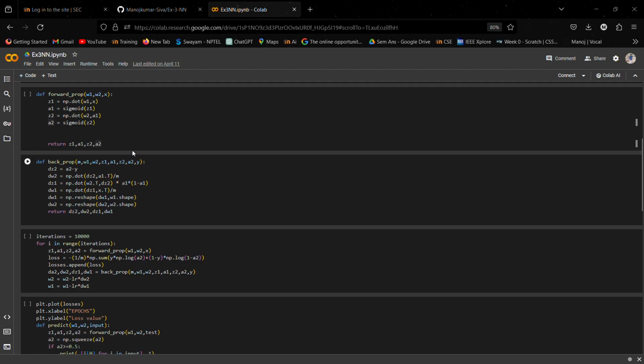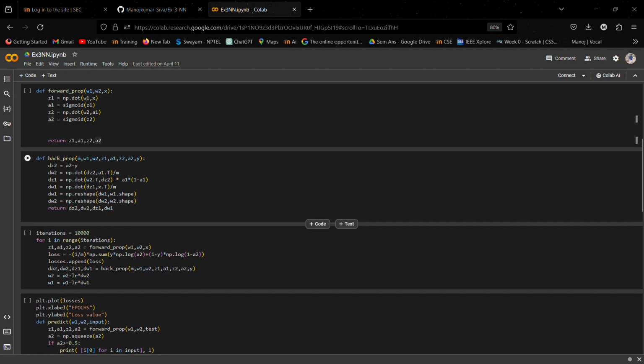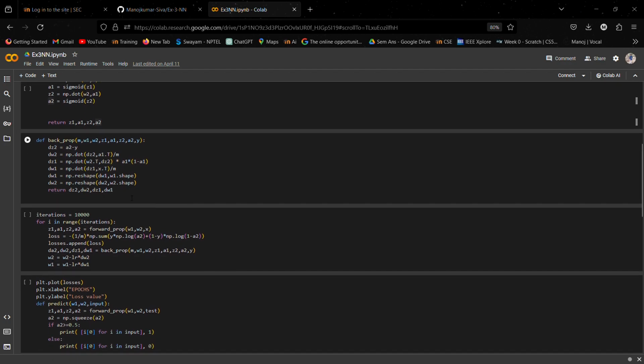Now the backward propagation. In backward propagation, the function performs the propagation through the gradients. Here dz2 is the gradient of the loss with respect to z2, and dw2 is the gradient of the loss with respect to w2, and dz1 is the gradient of the loss with respect to z1, and dw1 is the gradient of the loss with respect to w1. This function also returns the values of dz2, dw1, dw2, and dz1.